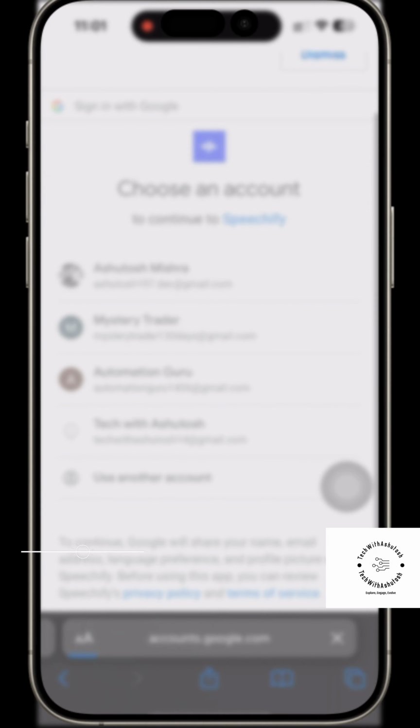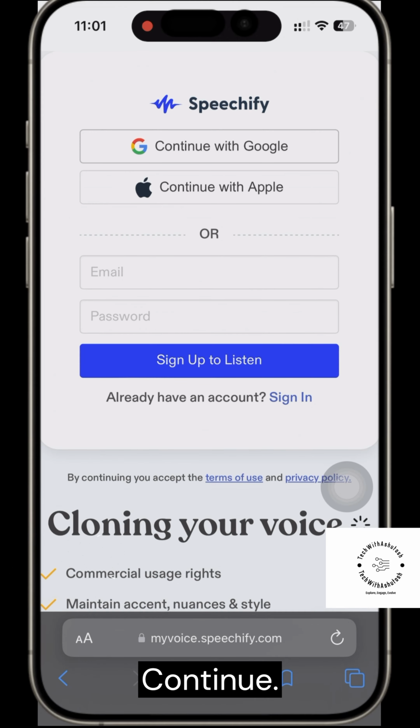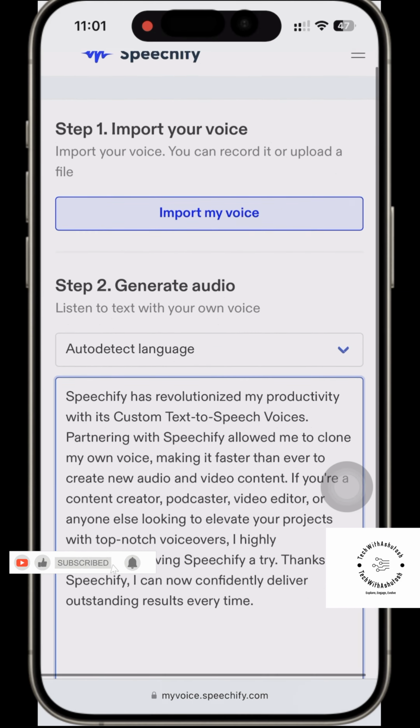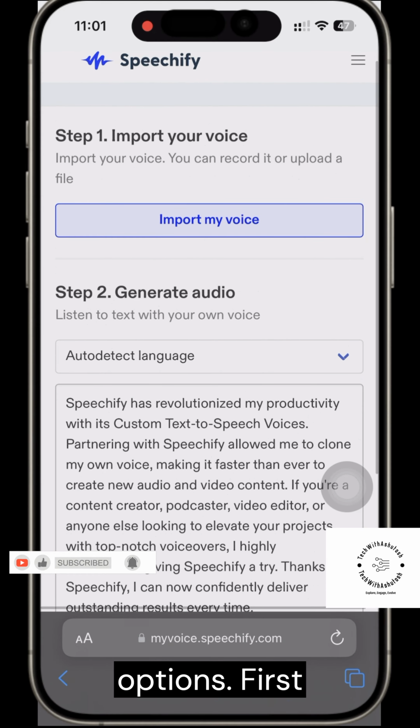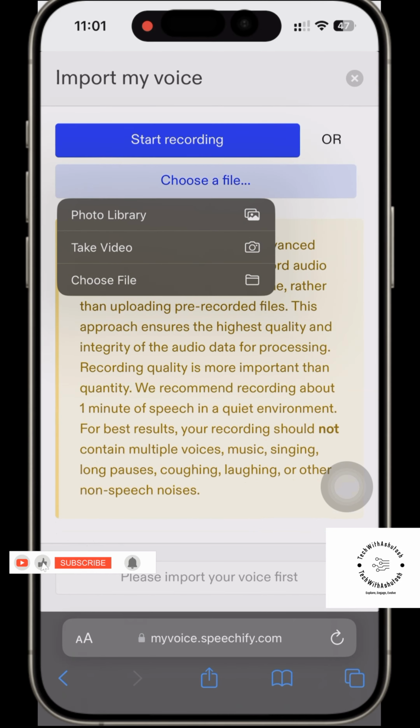I will select my Google account, click on continue. Post that it will start signing you up. First you need to import your voice. For importing your voice, you can do two things. Either you can record or choose any file if you have. I will choose a file.